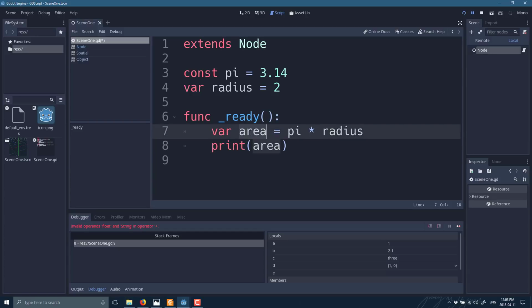Now this area variable dies at this point. It will no longer be available after this, but pi and radius still will be because of the scoping rules. So scoping is a very important concept to understand. Now, this const basically says that once this variable has a value, that value cannot change.